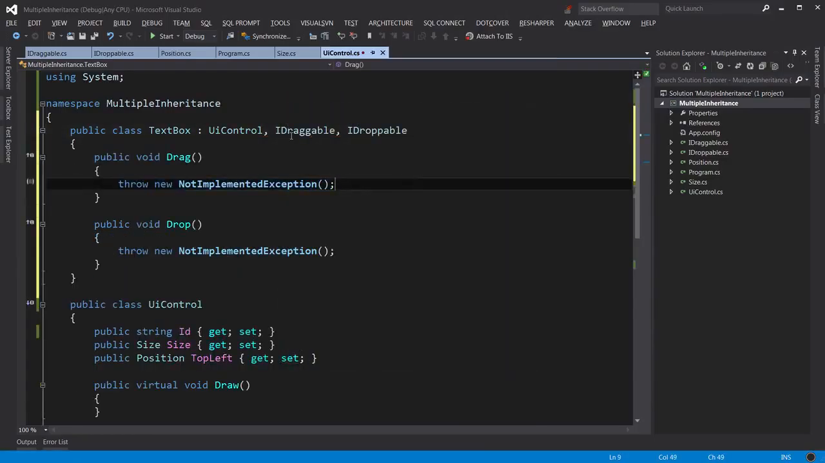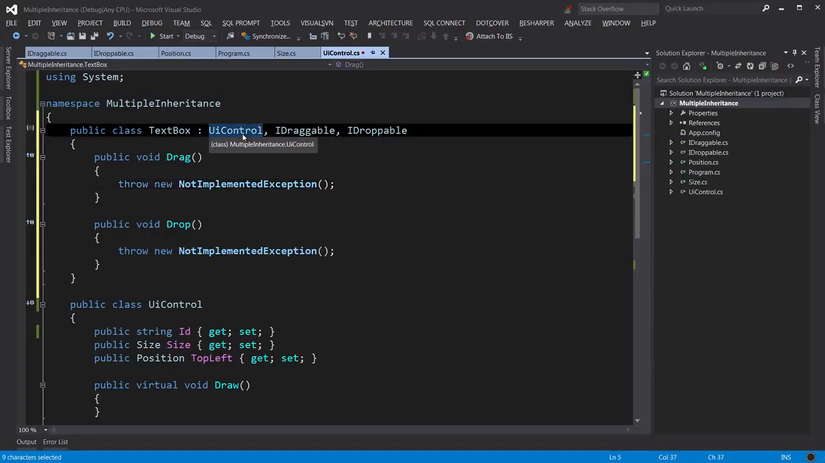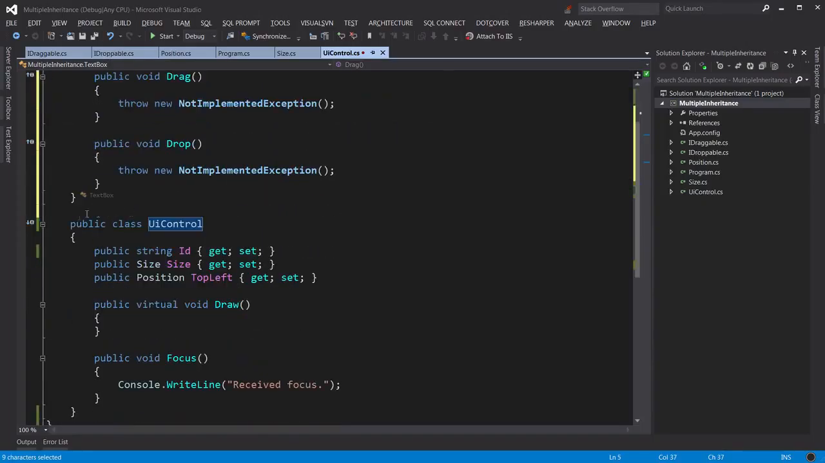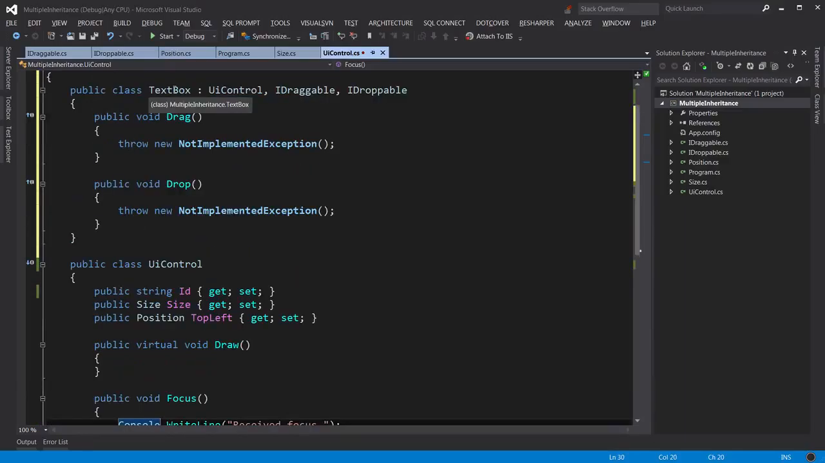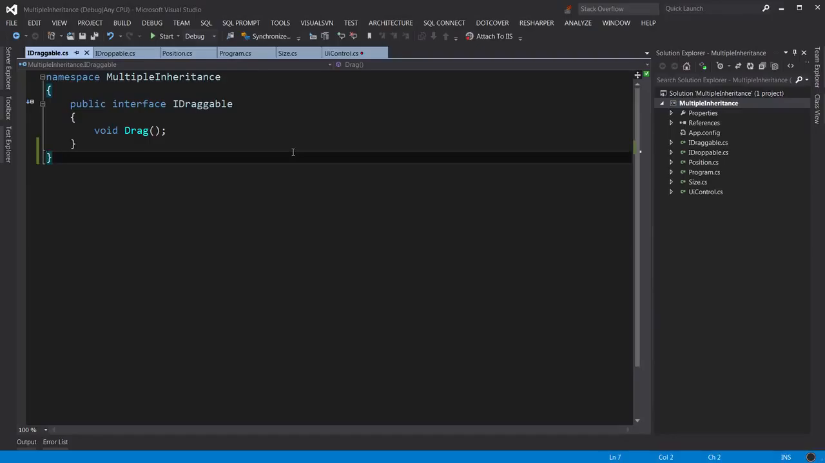Now I mentioned that interfaces got nothing to do with inheritance. Let me clarify that. When we use inheritance, for example, when we derive from UIControl, basically we write all that code once here, and then we don't have to type it again. The TextBox automatically inherits all that code. But what about interfaces? Let's take a look at IDraggable. That interface doesn't have any code. It just includes a method declaration. Same for IDroppable. There is no code.